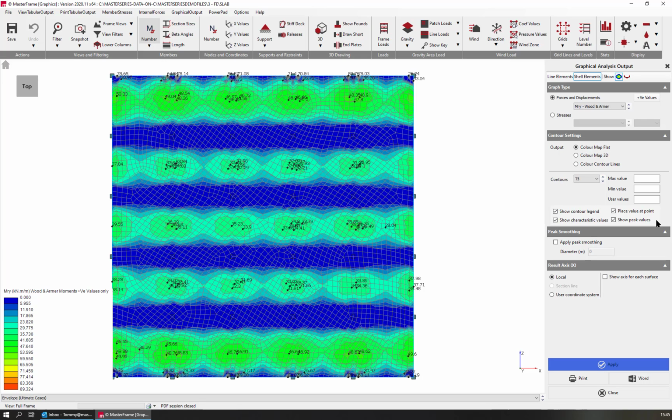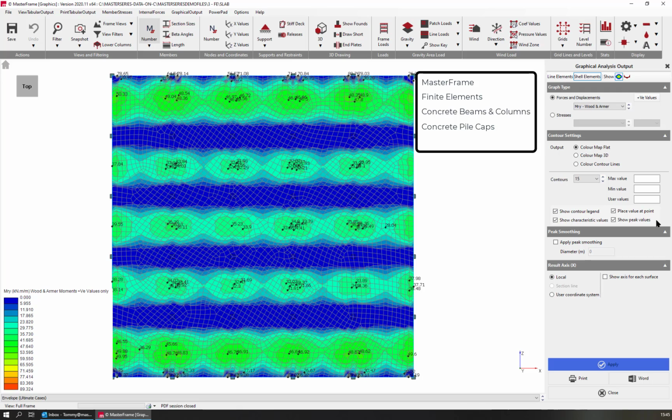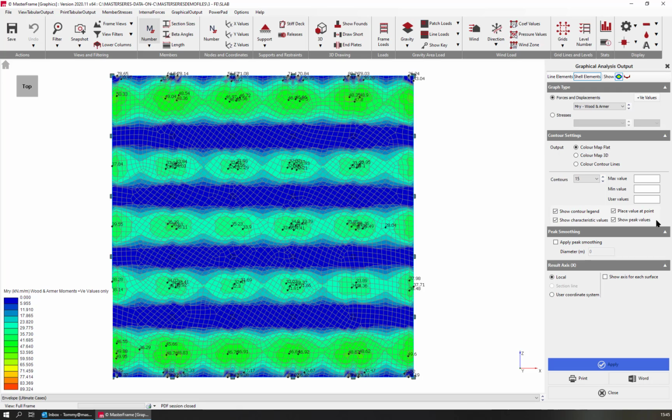So today we've looked at 3 programs. We looked at Master Frame, we looked at Finite Elements, and we looked at Concrete Design. In the concrete we've looked at the beams and columns and pile caps, but we've also looked then at the slab design. And they're all available as individual modules or bundled in together in things like the Building Design Suite.